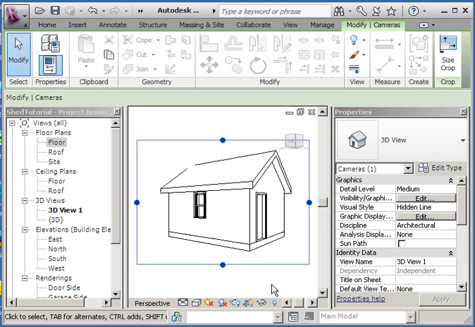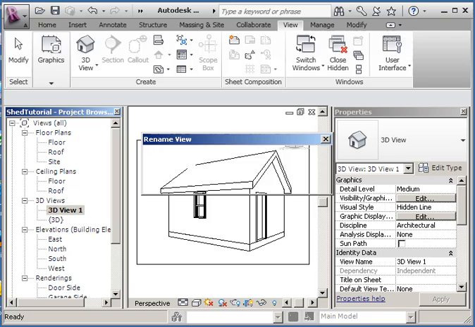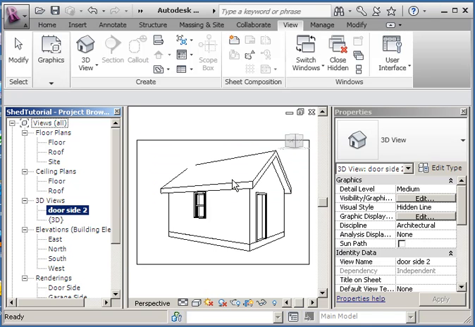So once I've done that, it says follow your snapshot, and then right click the new bold 3D view in the project browser and rename the view so that you can easily identify it. So here we are, we've got view 1, and we want to rename that, and this will be door side 2. And we click that.